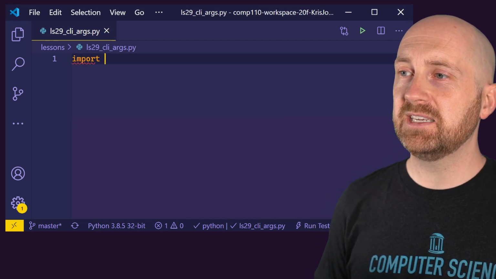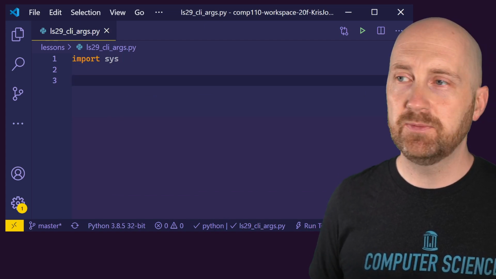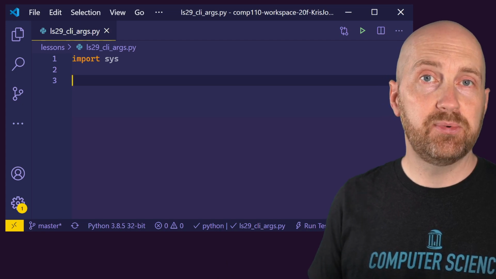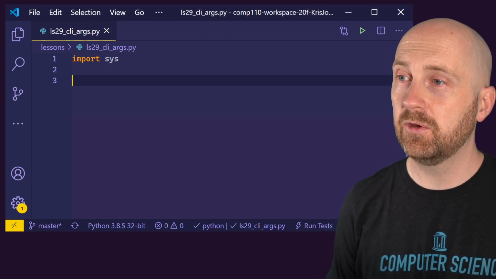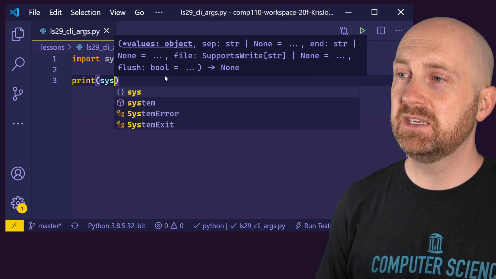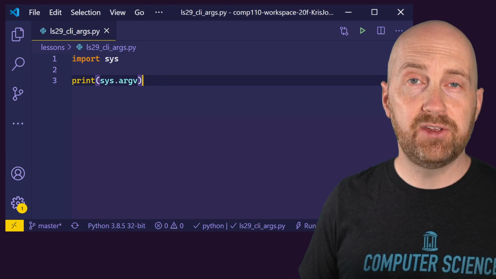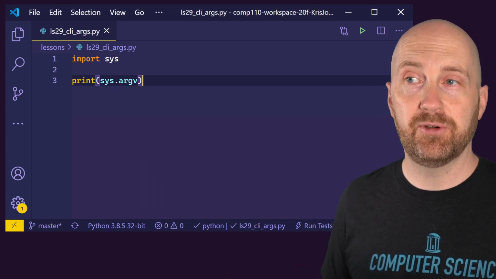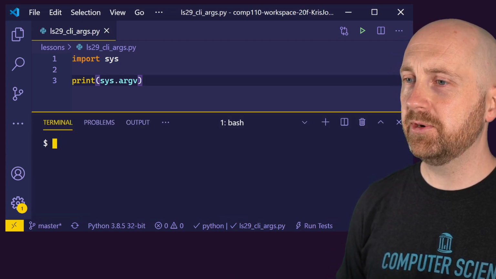So we can access command line arguments by importing the sys module, and the sys module gives us access to a variety of things, but importantly the argument values that our program begins with. So let's go ahead and just print out sys.argv. And argv is going to be a list of string values that are the arguments that our command line program was begun with. All right, so I'm going to open up a new terminal.